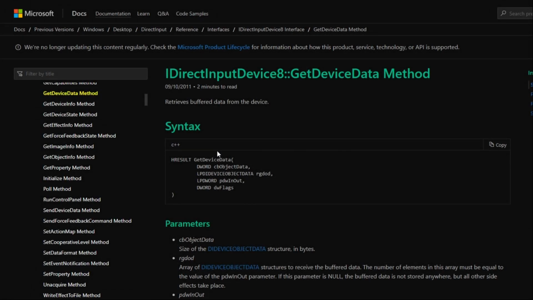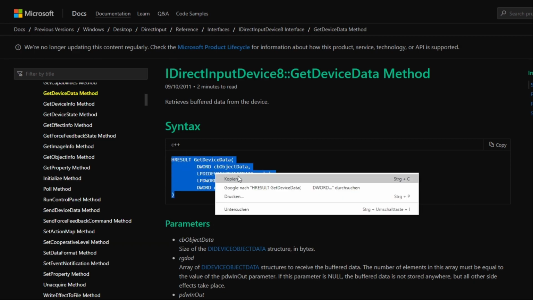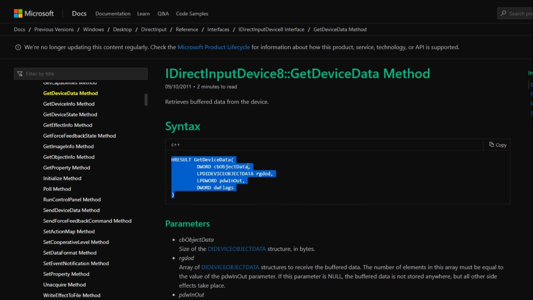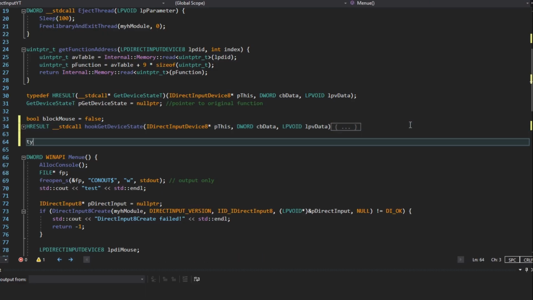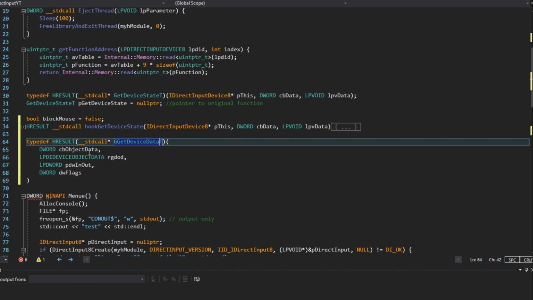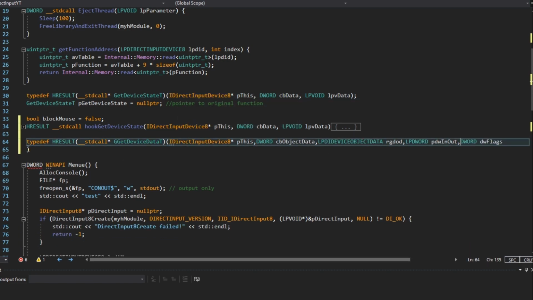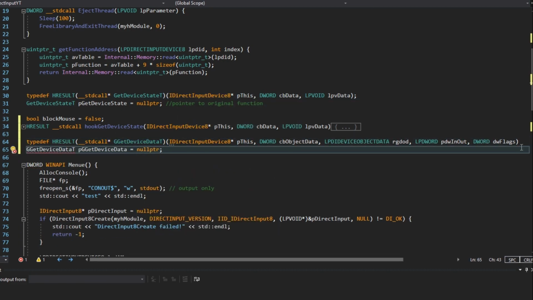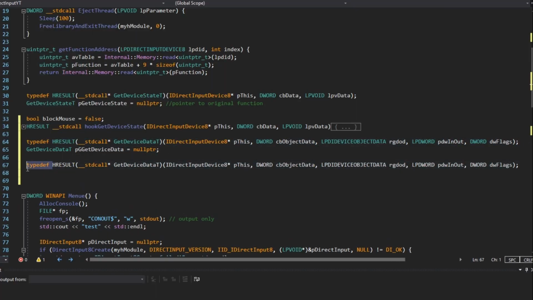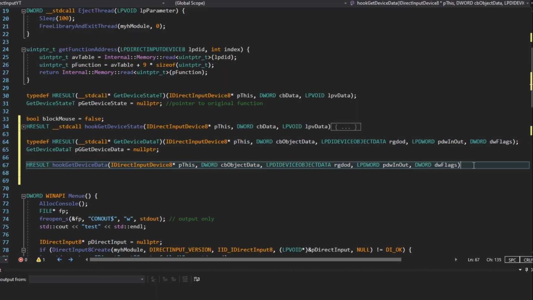Next, the getDeviceData function. Again, we have a good look at the documentation. And again, we find that we are dealing with a WinAPI and class member function, which again indicates STDCALL calling convention and this pointer as first parameter, followed by the parameters as defined in the documentation. So again, we type the function definition and create a variable to store the function pointer of the original function after the hook. Then we create the function we want to execute.